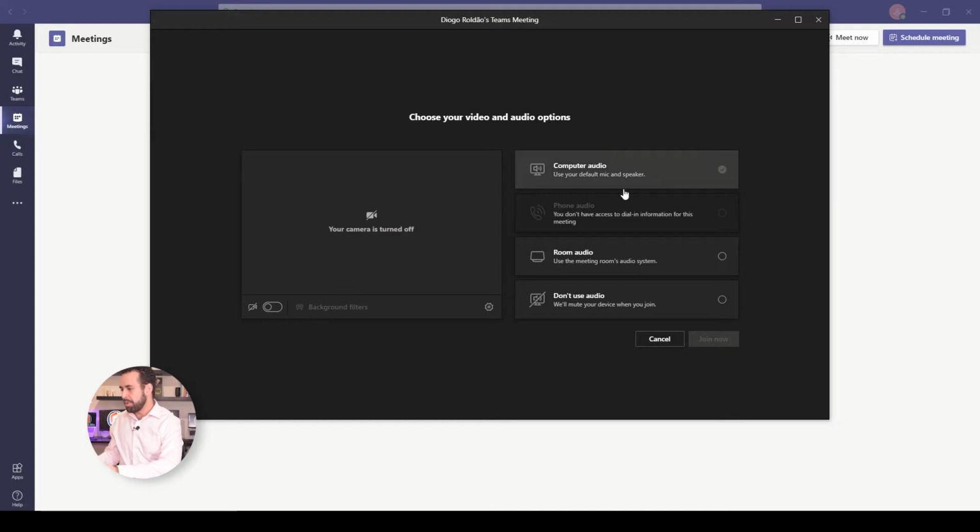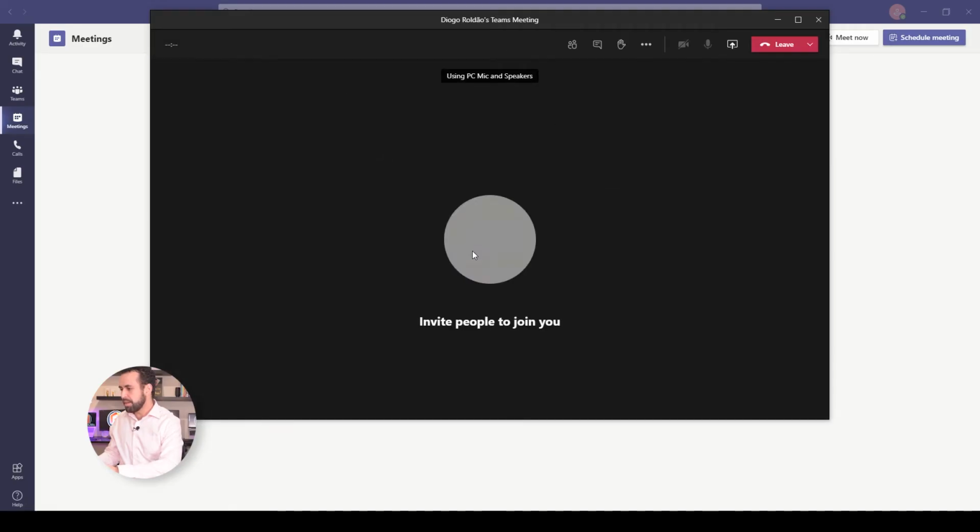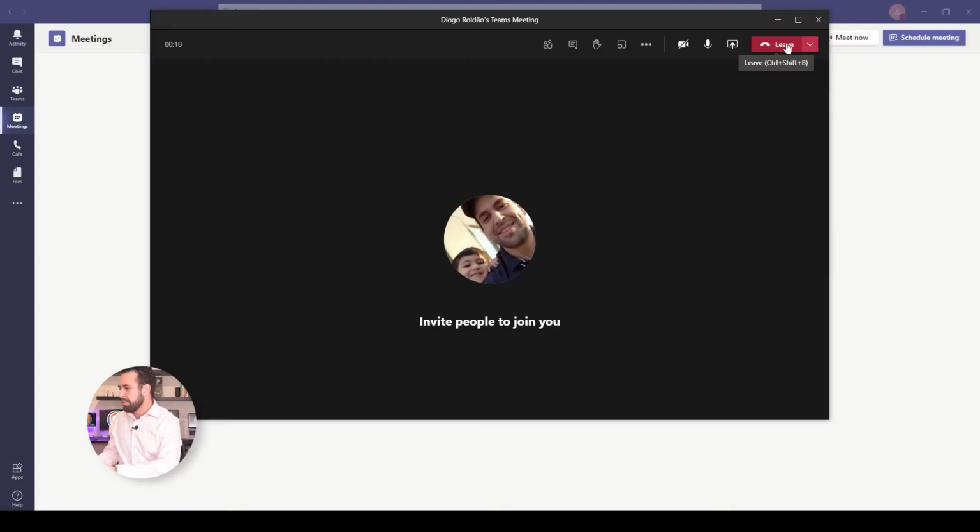This pop-up window will appear asking you to configure how you want to join, the audio settings and the video settings. Then you simply click on join. This pop-up mechanic is the exact same with Exchange or without Exchange. All right, let's leave the meeting and move on.